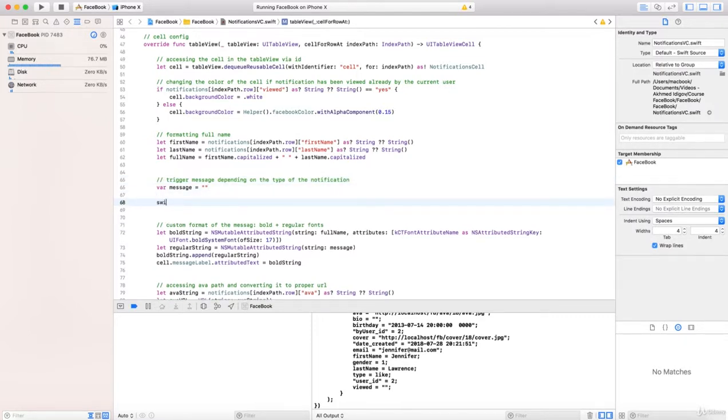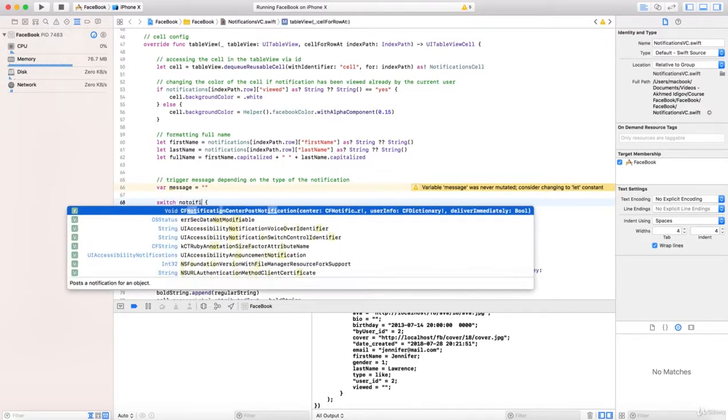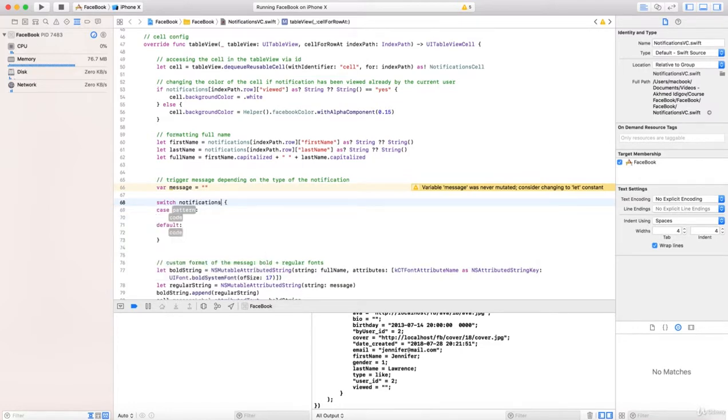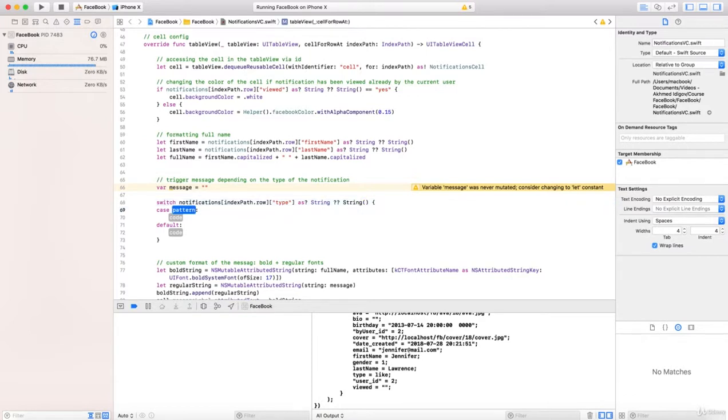Okay, so here we will write switch, and we get a switch now on types of notifications. Switch, here I'll write notifications, then in the square brackets we're writing indexPath.row, then again in the square brackets and the quotation marks we're writing "type" as? String or double question marks empty string, and open and close bracket. The first scenario will be in the quotation marks "friend".